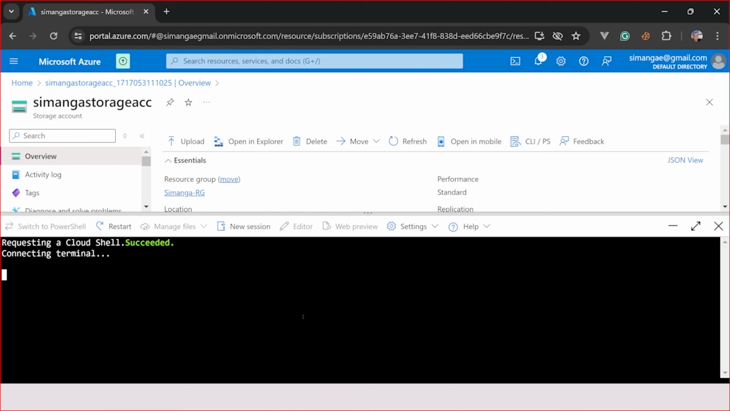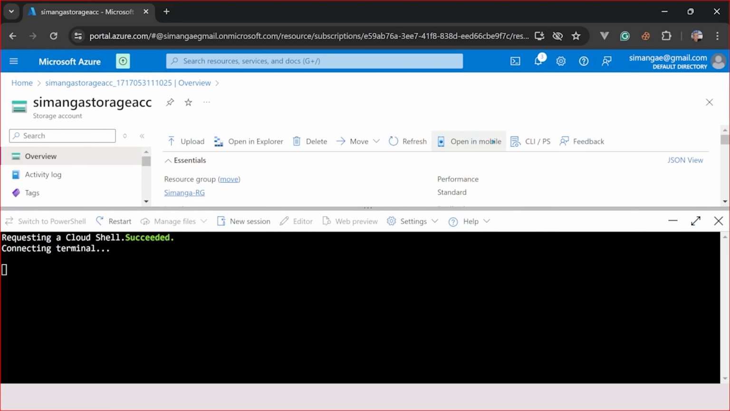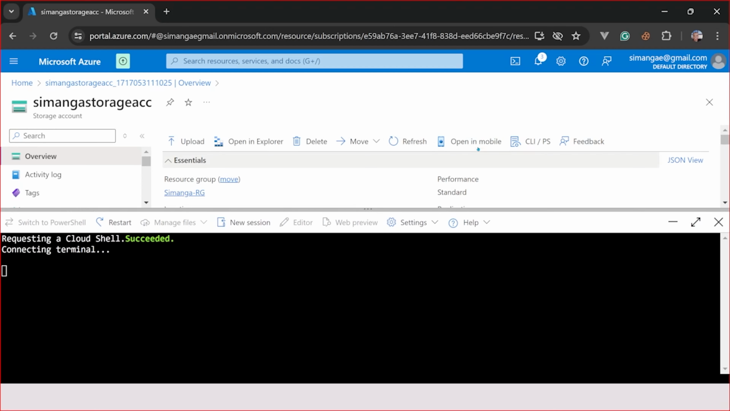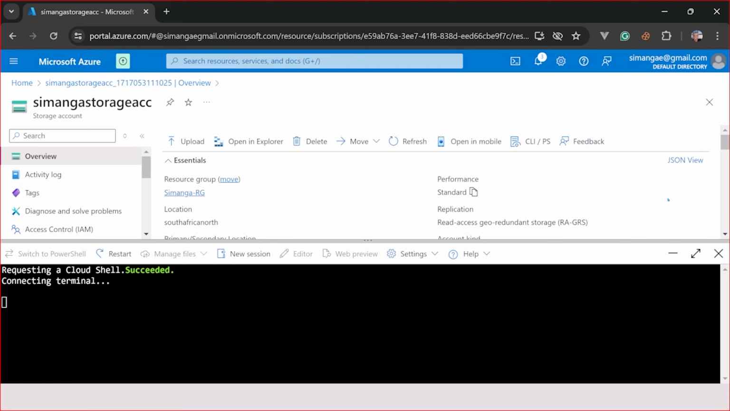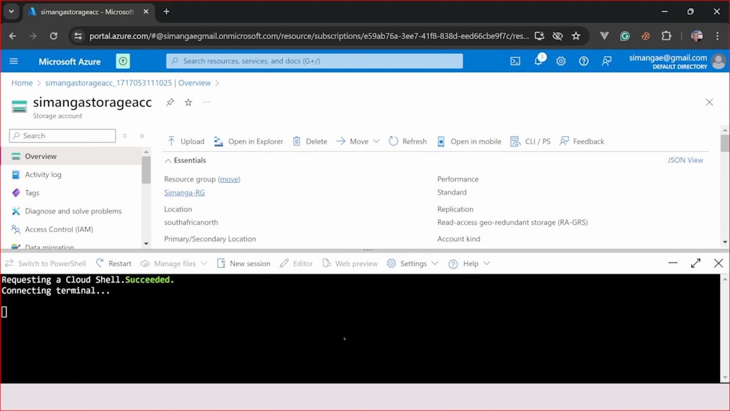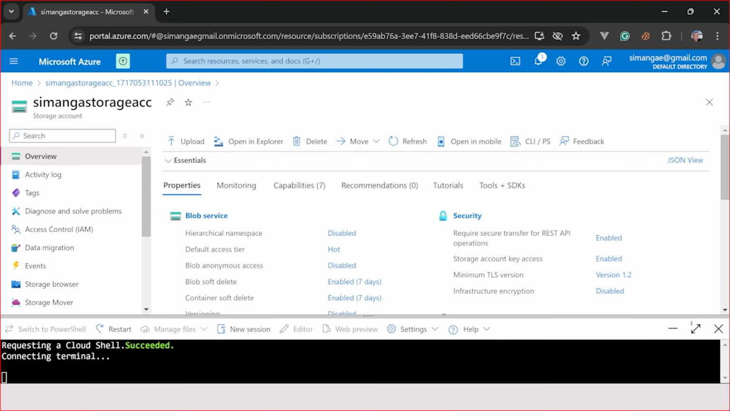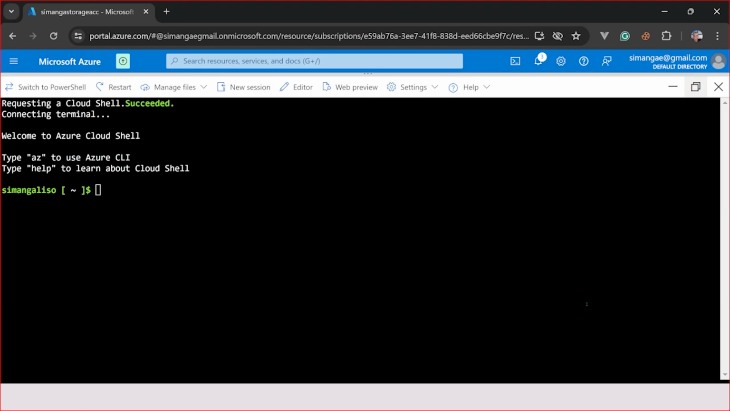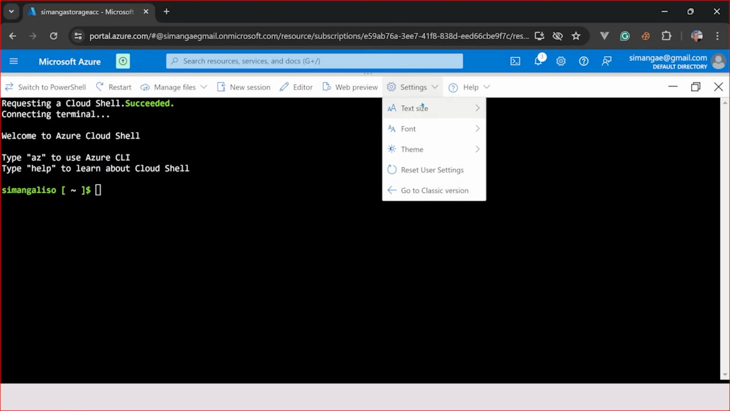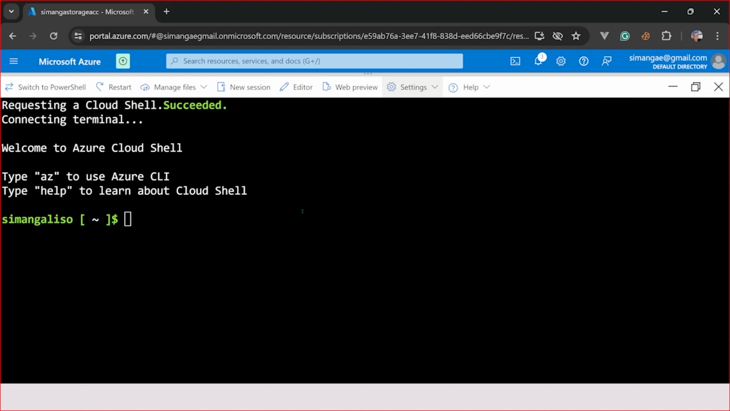Let's see if we can connect to the terminal. We can actually maximize this. All right, and I just want to see if I can increase the text size so that you can see what I'm typing. All right, so the first thing that we want to do is log in.